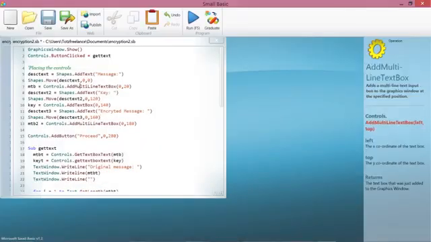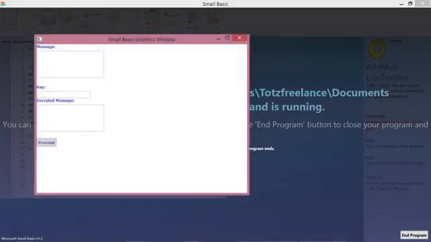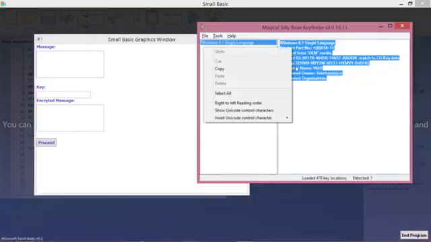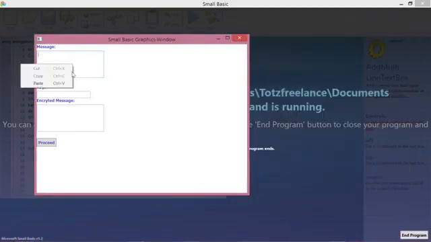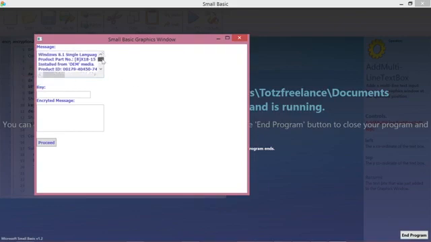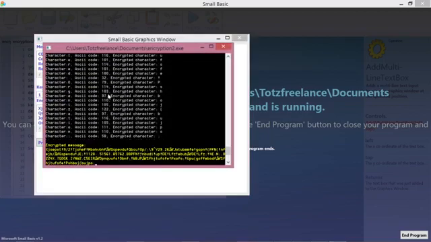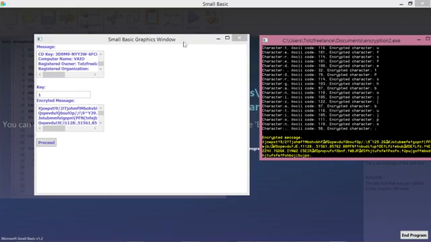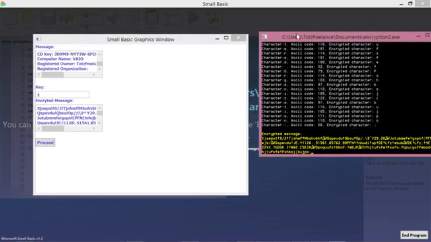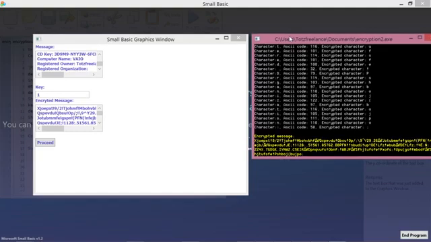In this video, we will learn how to make an encryption program and a decryption program using Small Basic. So let's click run and click message and just type any message. For instance, I will copy and paste my CD, my magical jelly bean, my operating system information, and then I will choose a key from 0 to 1. I will try 1, and I will click proceed, and I will have two windows now, the GUI and the text window.